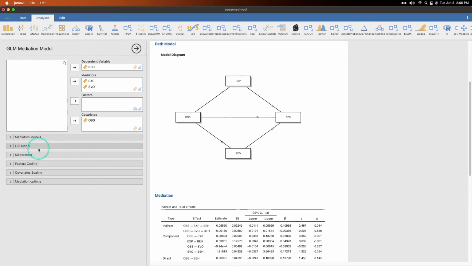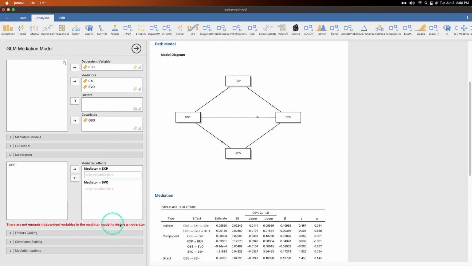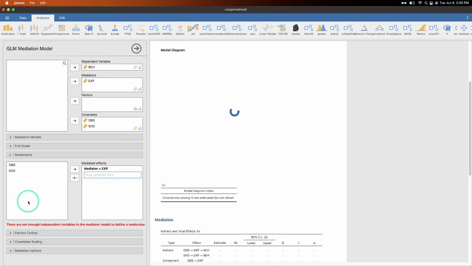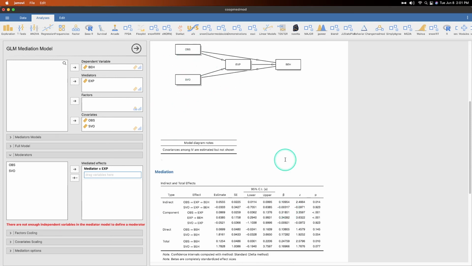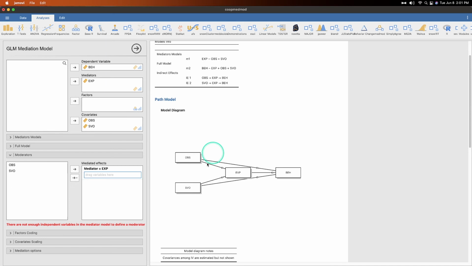And if I had more variables, then I'd show you the moderators. But of course, there are not enough independent variables in the mediator model. But well, let's see if I add SVO back out here, and then we do this. So yes, there's the mediated moderation. Okay, so we have OBS mediated moderation, right? Because we have two IVs that are essentially going to interact with one another. So here's where we would say, so the mediator is EXP.